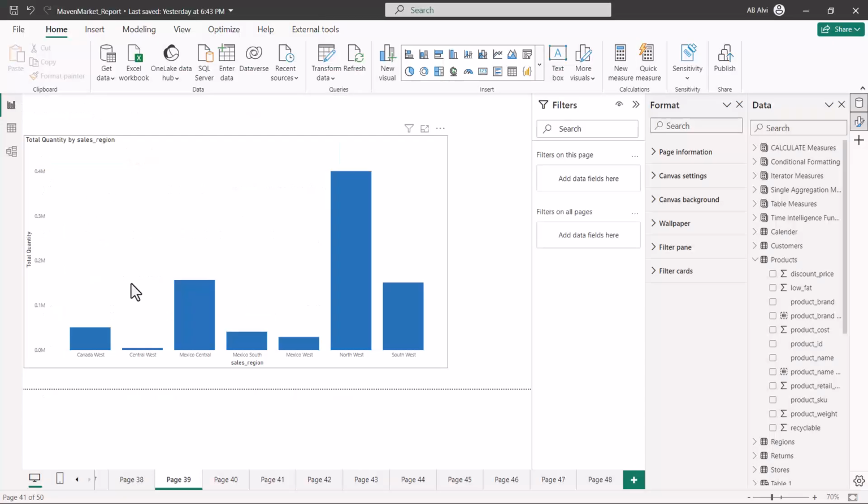So here I am inside the Power BI environment and here I have plotted a simple bar chart where I have my sales region on the x-axis and my total quantity on the y-axis. Here you can clearly see that there is a different kind of distribution. There is no uniformity in the data. Some of the regions like Central West and Mexico West have very little quantity, and Northwest has a very high quantity.